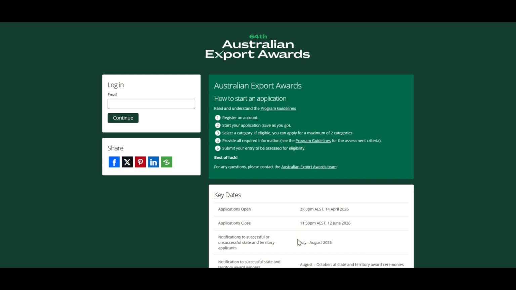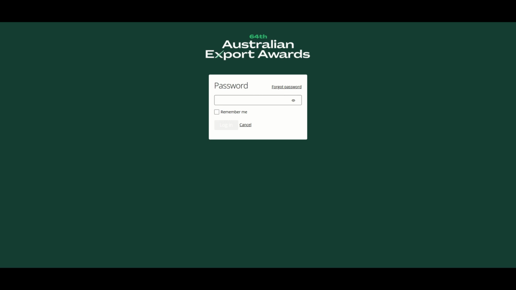To start an application, in the login box on the left side, enter the email address to be used for the application. After your email has been entered, you will need to retrieve the 6-digit code sent to the email address to commence. Once entered, you will be able to create your password for the next time you log in.